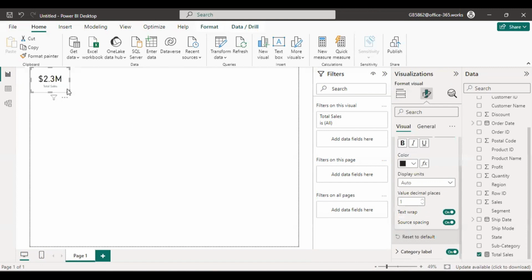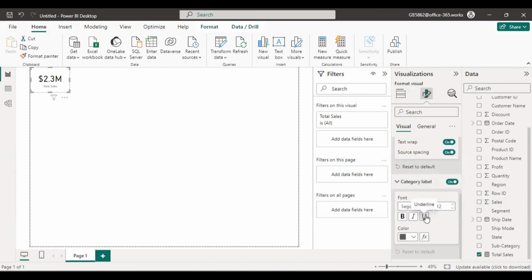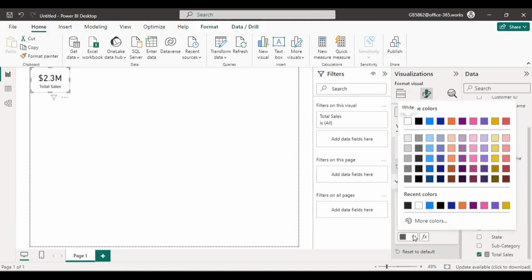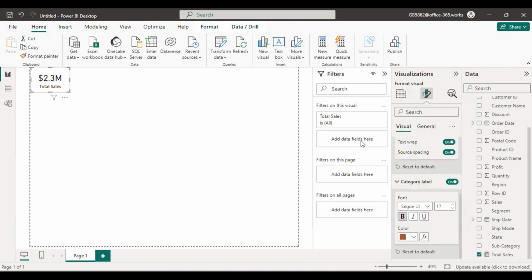So category label is the total sales behind it. I want to make it bigger, so I'm going to increase the font size. Then I'm going to make it bold. Then I want to change the color from this ash color to something like this. Yes, so I have the total sales.